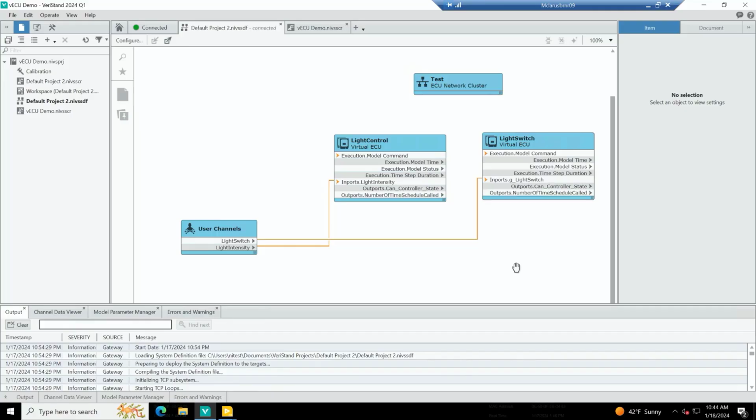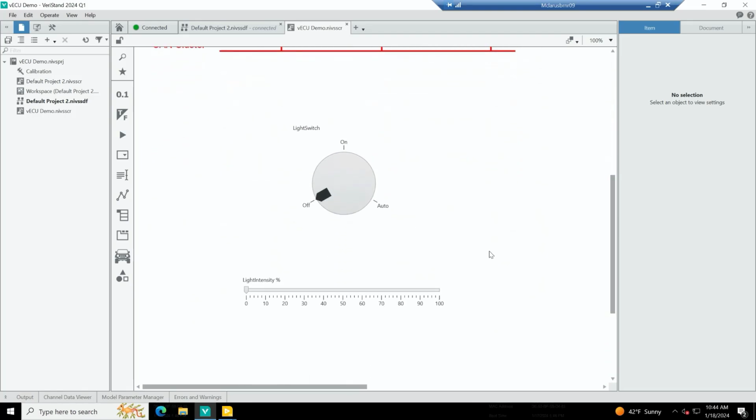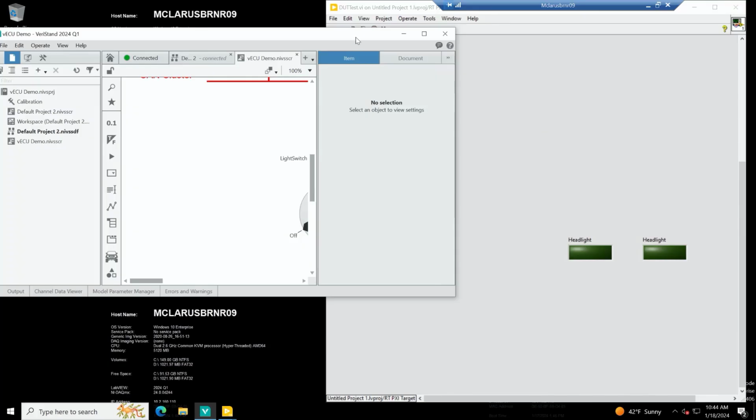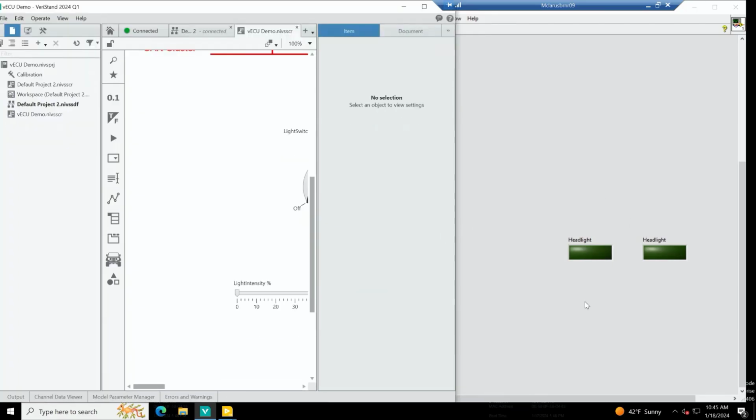At this point, I'm going to deploy, which will send all these files to our RT target, and then VeriStand can start executing them. And now we can see we have deployed and we are connected to the system. I'm going to go back to my screen here. I've pre-populated a few controls here, one for a light switch, one to control the light intensity. At the same time, I'm going to move over and show the LabVIEW VI, which is kind of representing our mock DUT. It just has some simple headlights here.